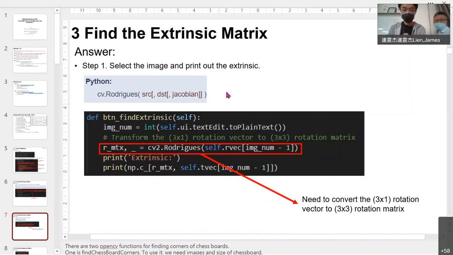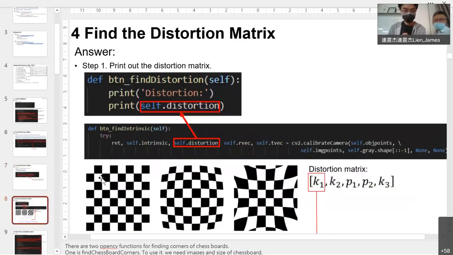And the third question is about finding the extrinsic matrix. We will use the OpenCV function to transfer the rotation vector to a rotation matrix and concatenate the rotation matrix and the translation vector. And then print out the extrinsic matrix. And the fourth question is about finding the distortion matrix. In the second question, we got the distortion matrix by the OpenCV function, and we just print out the distortion matrix.